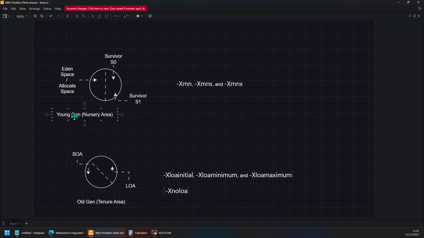The first classification is very popularly called the young generation. In IBM we call it the nursery area. This is where the first created objects would pop up. This is what we call the Eden space, or allocate space. In IBM JDK, we call it allocate space. In Sun JDK HotSpot, we call it Eden space. This is where all your new objects are going to pop in.